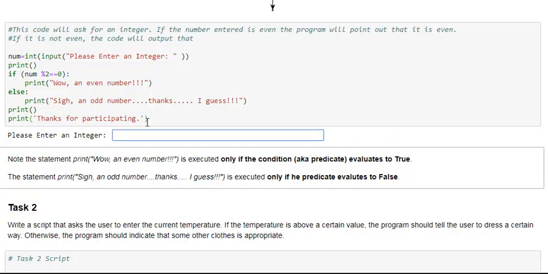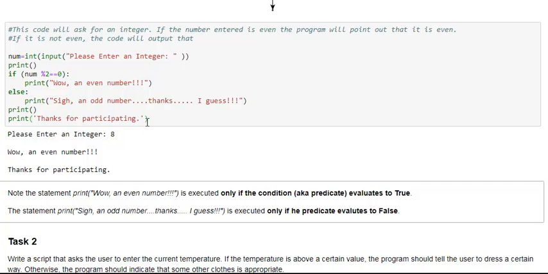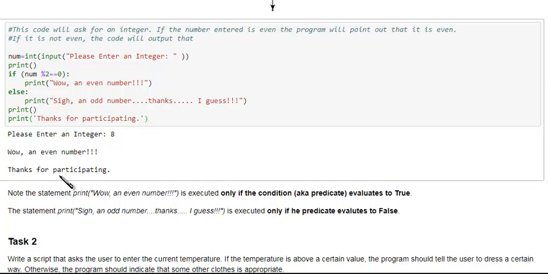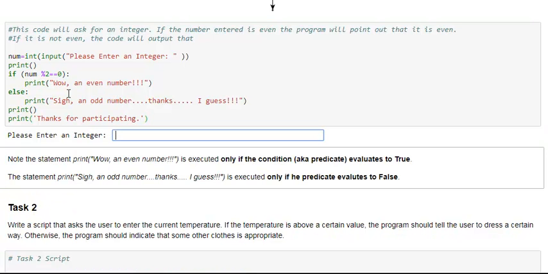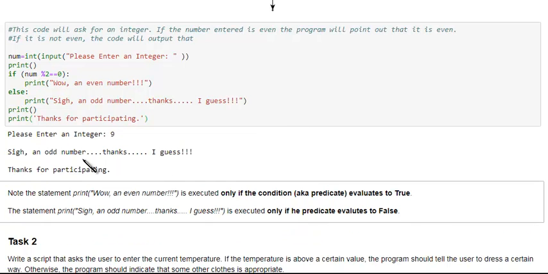So let's run that. Let's enter 8. "Wow, an even number." And notice this prints a blank line here, and this gets executed. Now let's run it again and enter the number 9. When I do so, this won't execute, this will execute, and of course these two statements will also be executed. Place 9, and notice we get "sigh, an odd number." And this statement gets executed, and then this statement gets executed.